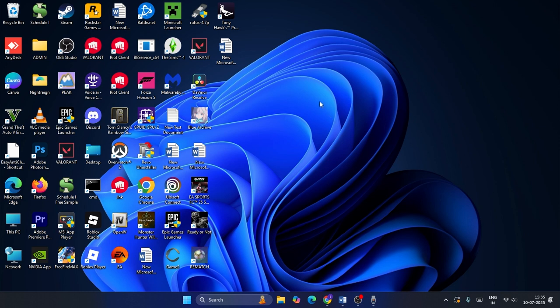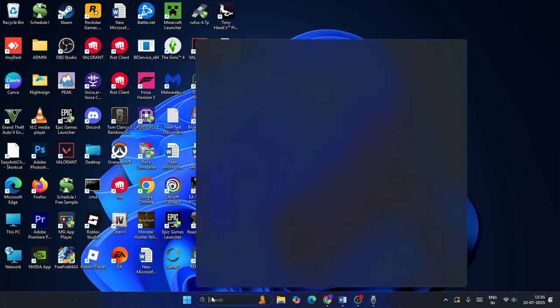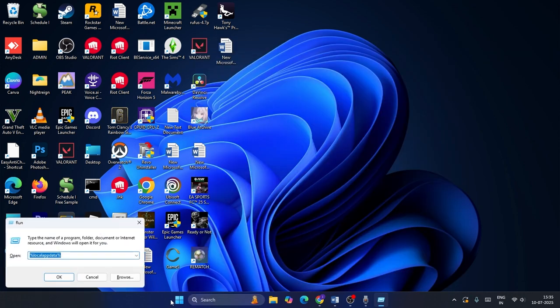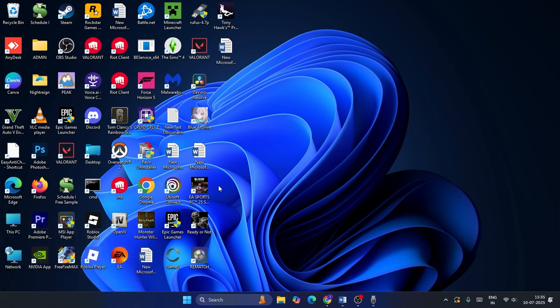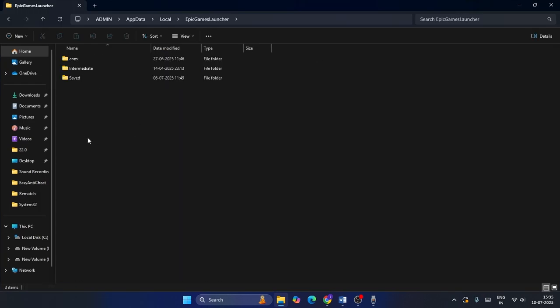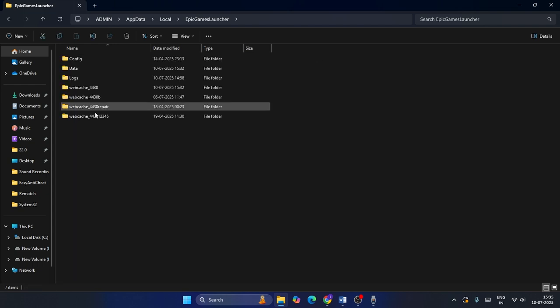First one, just go over here, search for the Run command, press enter, then type %localappdata%. Now from here, scroll down and navigate to Epic Games Launcher. Now from here, you have to get into Saved. Then get to the folder named Windows, it is inside Config, go to Windows. Now you can see there is a file named Engine, we have to open this.